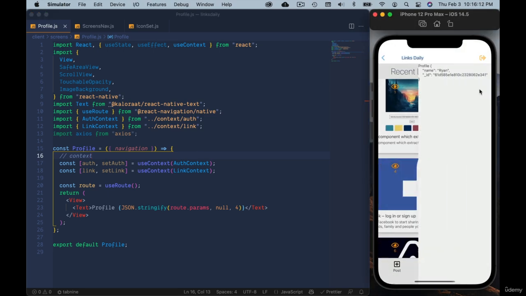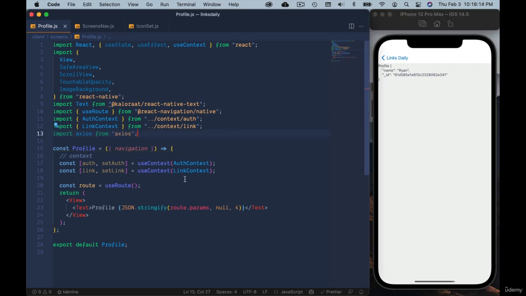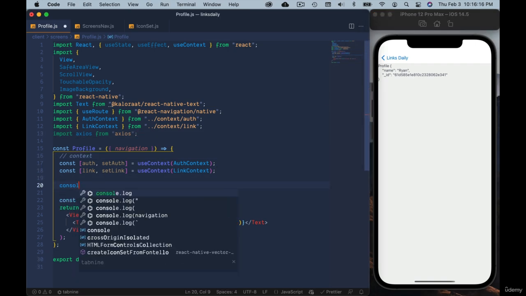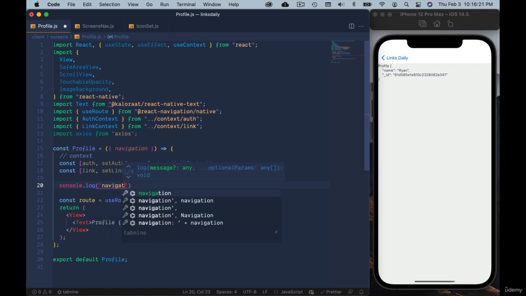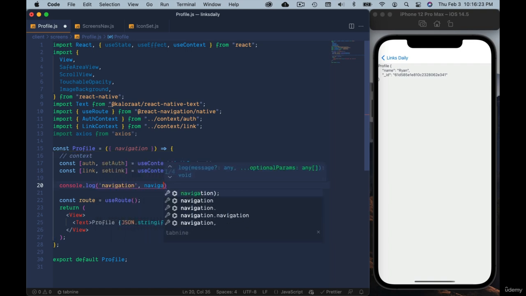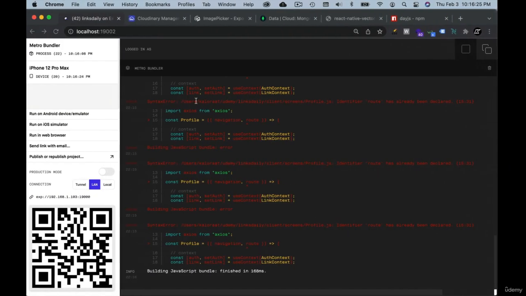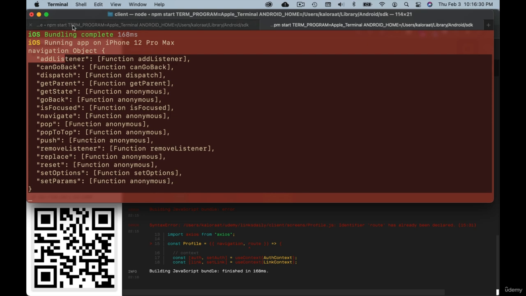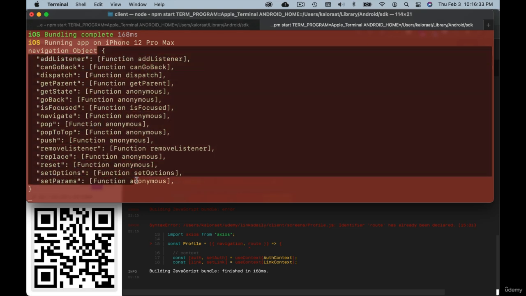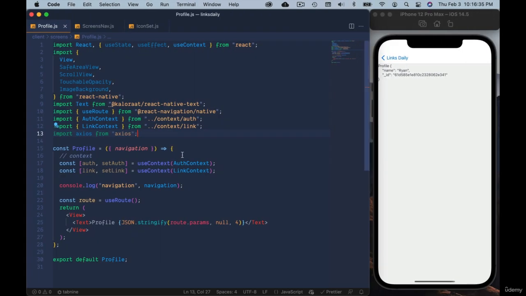Let's go to profile. Let me console log the navigation. Okay, so we get the navigation object. Okay, so navigation looks good, but route we couldn't access. Okay, so we can use hook for the route. All right, so let me remove that.